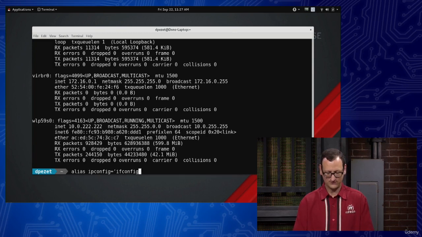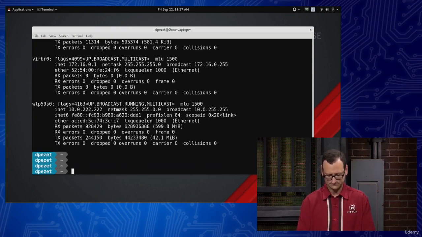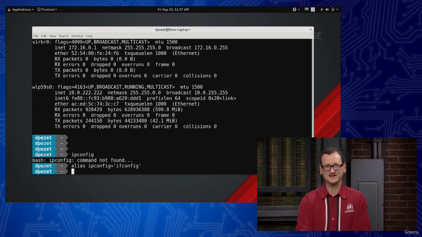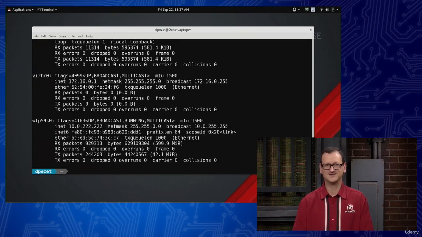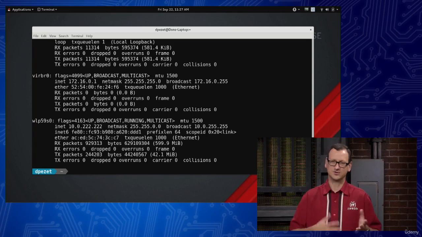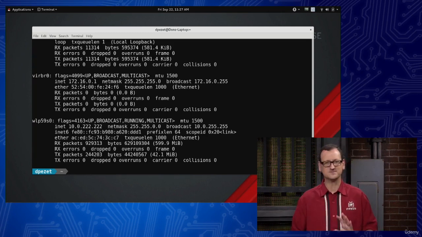it's going to make me type the right thing. Now before I do that, let me just clear that out. I'm going to run ipconfig. Command not found, right? It doesn't exist in Linux. Then I'm going to run alias ipconfig='ifconfig'. And now when I run ipconfig, it says, oh, you meant to run ifconfig, and it runs it. That's one example of using an alias. Over the years, you learn your commands, you stop screwing up, so you don't need it that way.